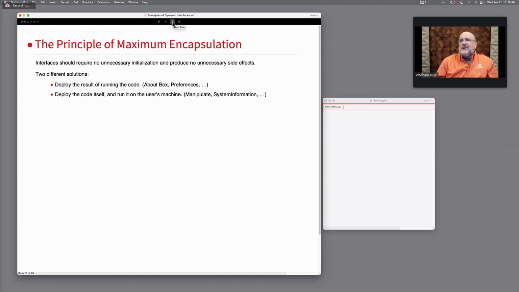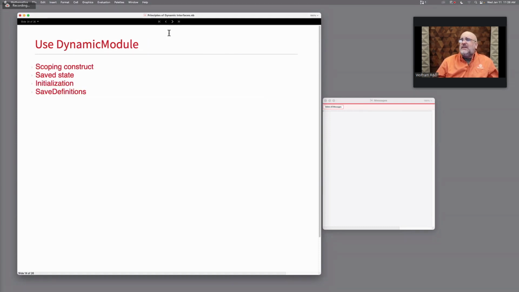By this, I mean that interfaces should only do the things that they are designed to do and no more. And we've already talked about the two main ways that one can get to this state. We can have code that pre-generates an interface, or we can have code that generates an interface on demand. But in either case, you will probably be using the same sorts of constructs, and primarily you'll almost certainly be using DynamicModule.